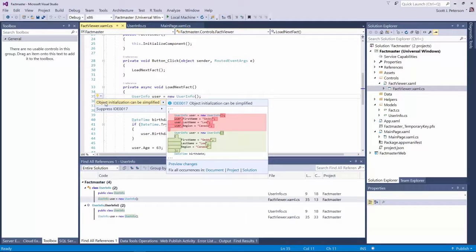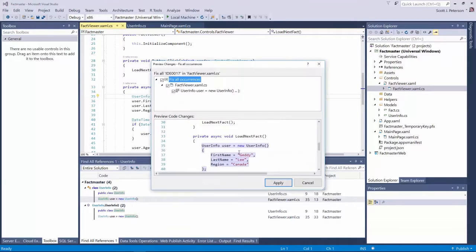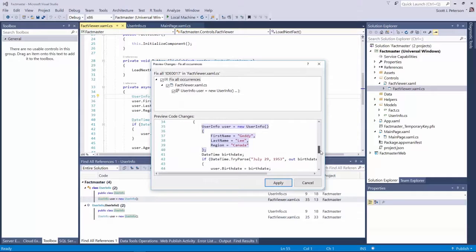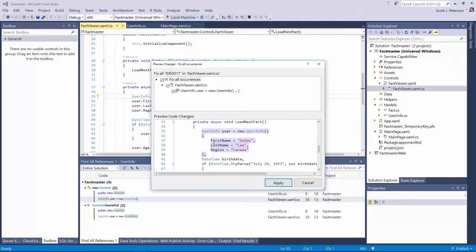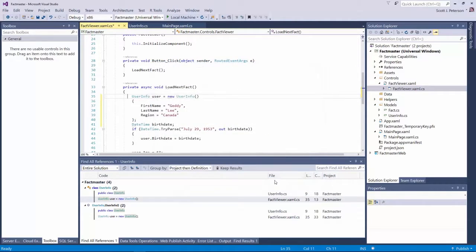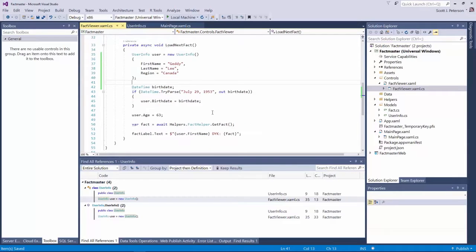And it gives me an example of what could happen. I could say fix all occurrences in the document, and it'll actually show me what it's going to change that to. So now it's going to do it that way. I can say great. I could have also said do this in the entire project. Anything where user info got initialized will then be simplified that way. I could have added user and birth date in there and it would have done the same thing there, but I've split these out to demonstrate a couple of other things here that I think are pretty cool.